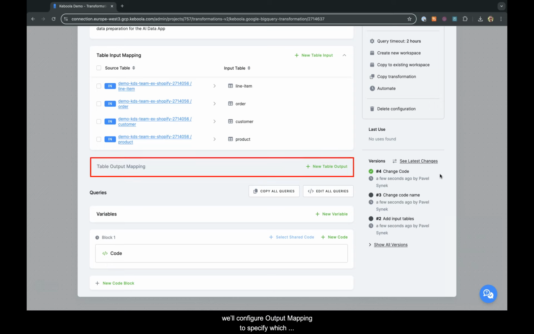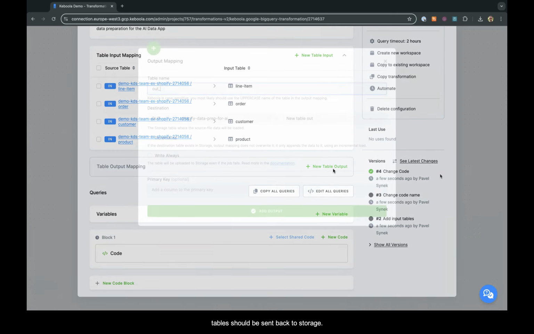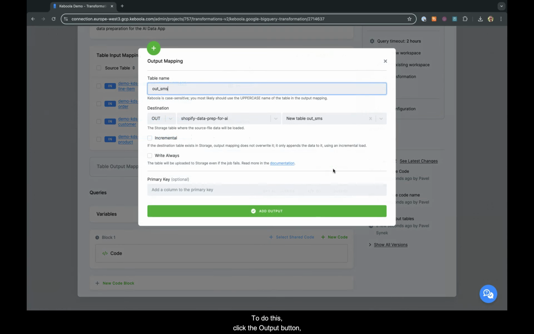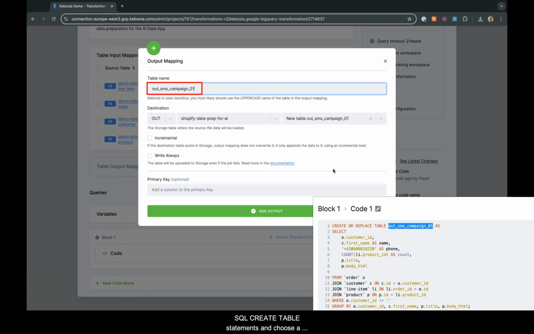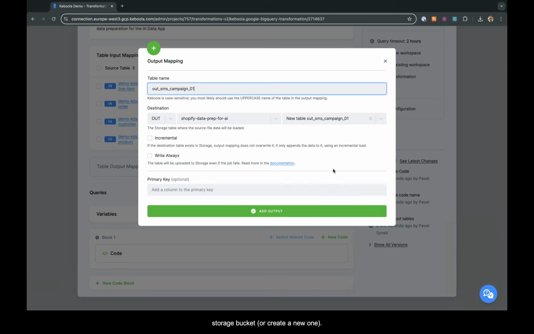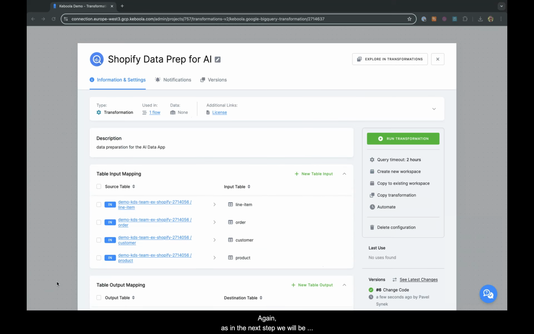Next, we'll configure output mapping to specify which tables should be sent back to storage. To do this, click the Output button, then select the tables you want to export. You'll need to provide the table name as used in your SQL create table statements, and choose a storage bucket, or create a new one. You can also rename the table before sending it to storage. In the next step, we will be working with the data output of this transformation. We will first run it and make sure we obtain the result we need.